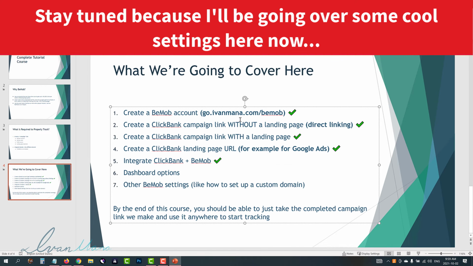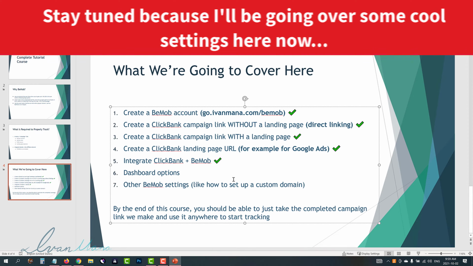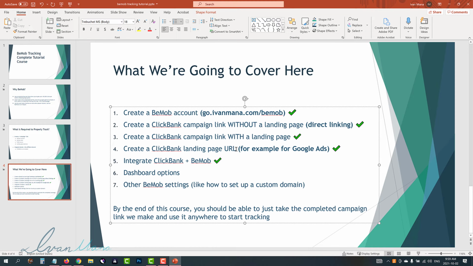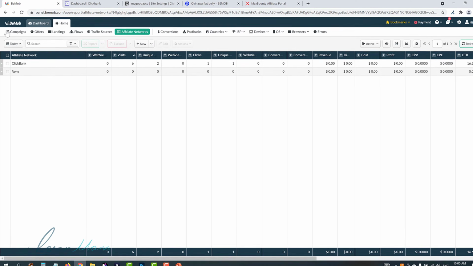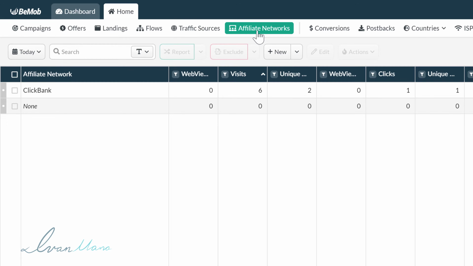You should know now how to create links, whether you have a landing page, without a landing page, and if you want just a regular landing page URL and not even a tracking link, you should know how to do that. So last but not least, let's just go over some other options and settings in BeMob so you're familiar with the interface. So let's go through these options here and then we'll go through these options right over there. So the first ones here, the 6 over here, that's what I mentioned were the ones you need to actually create the campaign. Now the one we didn't cover was flows.